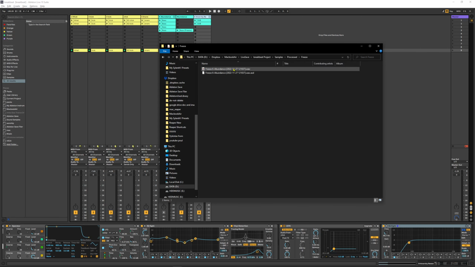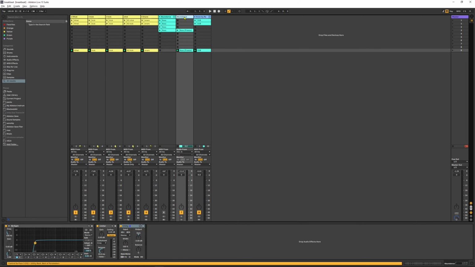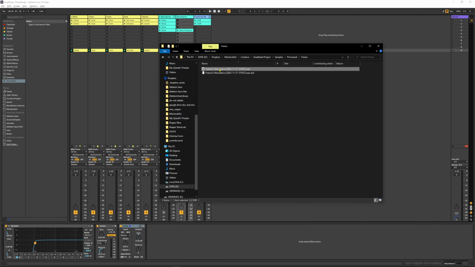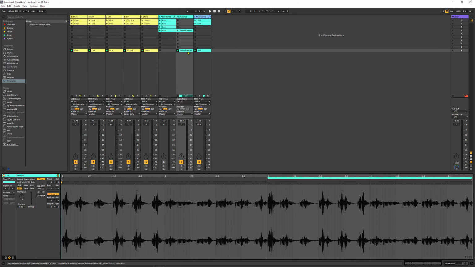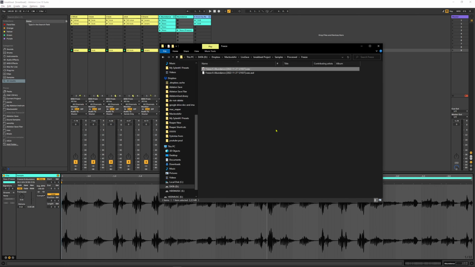So I have a freeze file in here, and I think it's this one, base freeze. Yeah, it's giving the name of the track, even though I called the clip base. It's still called freeze over here. And yes, this is Ableton Live 10.